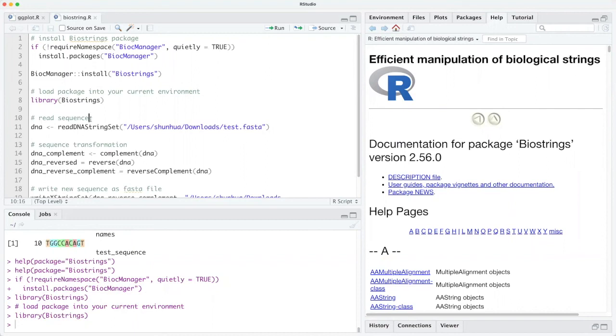One of the functionalities of Biostrings is to read sequences and do some transformation. To read the sequence, you can use this function called readDNAStringSet. It's a little bit of a long name, and as I mentioned before, you can check out the function usage by using the help function and putting in the function name, or easily just type a question mark followed by the function name and hit enter.